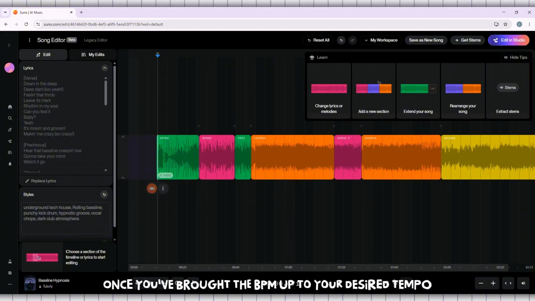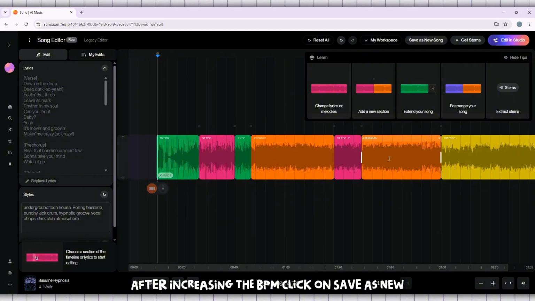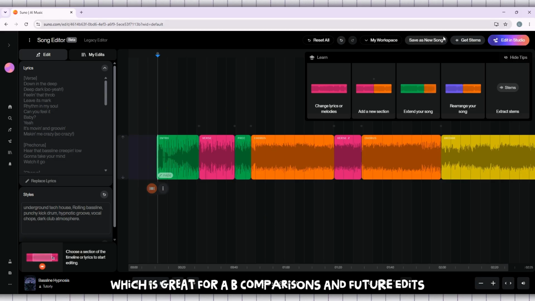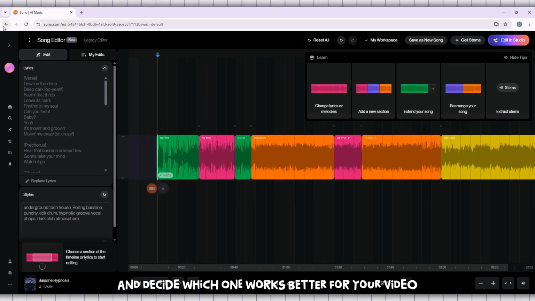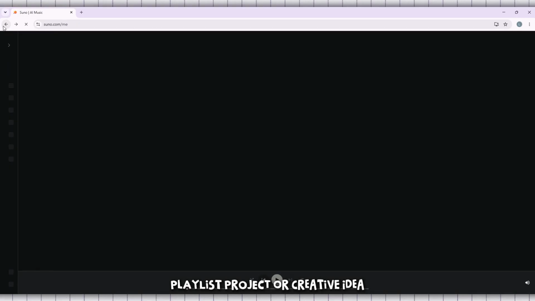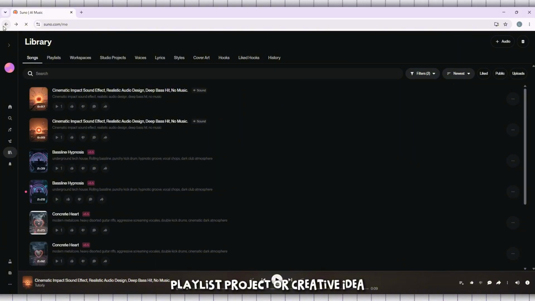Once you've brought the BPM up to your desired tempo, it's time to preserve your work. After increasing the BPM, click on Save as New Song. This creates a fresh copy at the new tempo while keeping your original version intact, which is great for A/B comparisons and future edits without losing your starting point. This way, you can listen to both versions side by side and decide which one works better for your video, playlist, project, or creative idea.